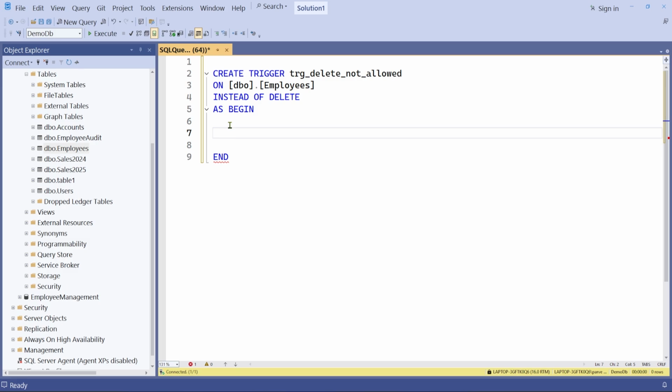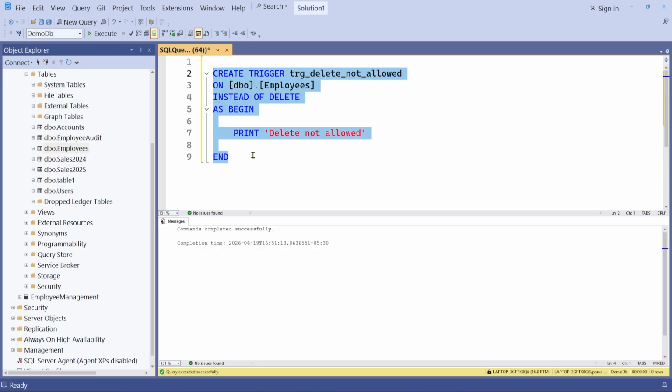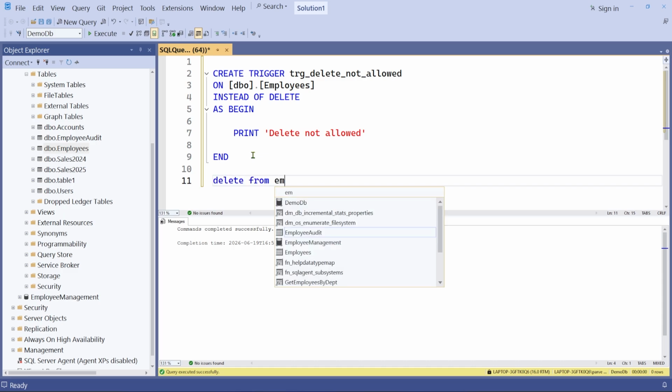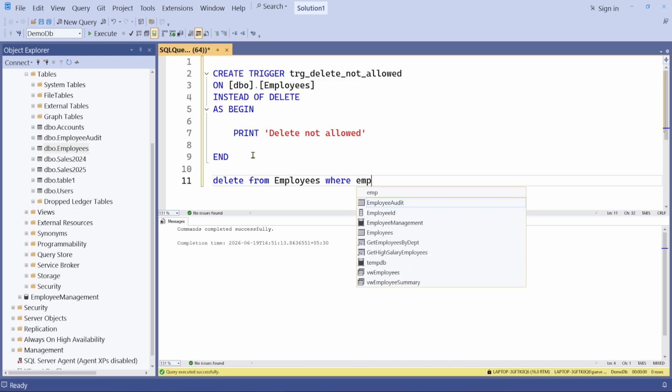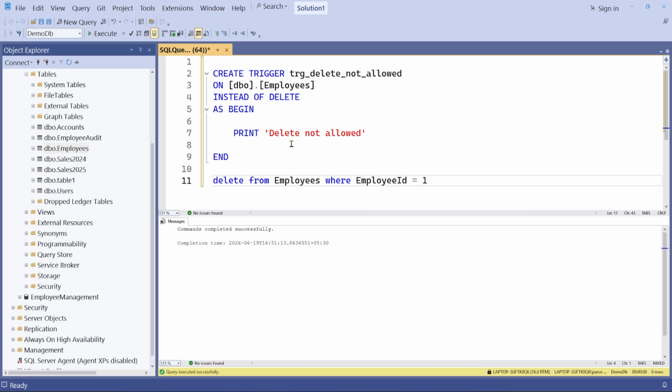Okay, so I will say print delete not allowed. So I'm creating this trigger here. Now let's try to delete some data from our table. I will say delete from employees where employee ID is equal to 1. So I'm trying to delete this particular row from my table.